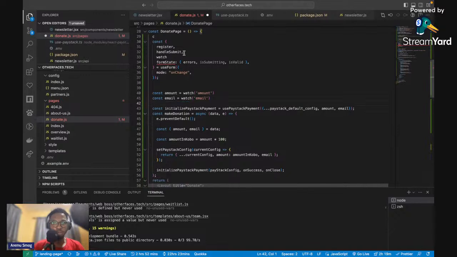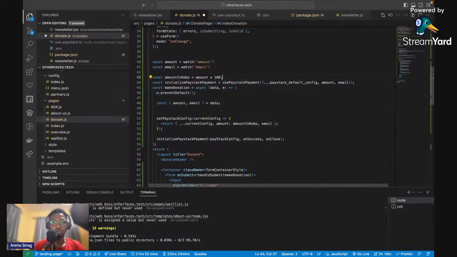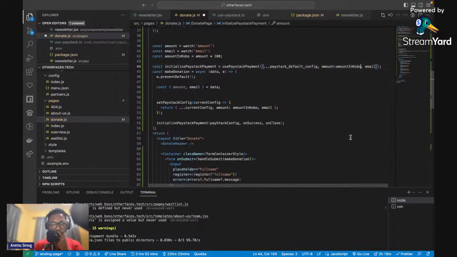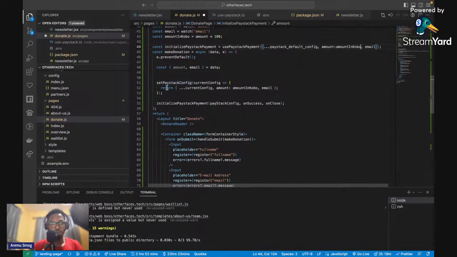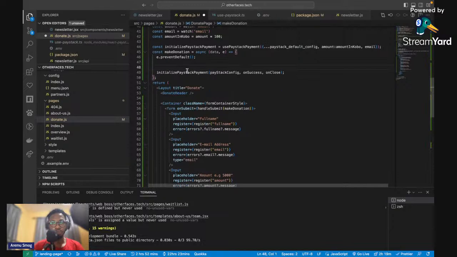You know this use effect? Add a comma here. Please, who is on the stream, drop a comment in the comment section. This thing has been kicking my ass for some minutes now. So the amount in Kobo equals this guy, then this amount is amount in Kobo. All right, so we don't need this guy again. We don't even have it.